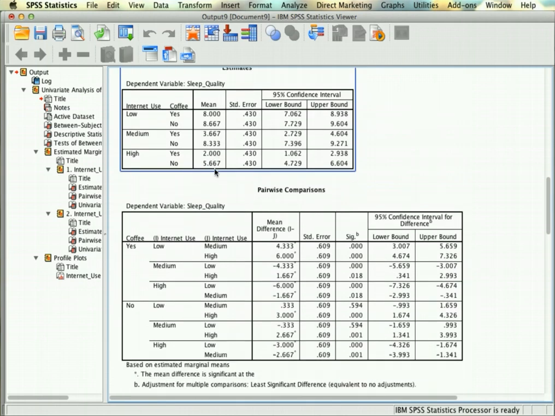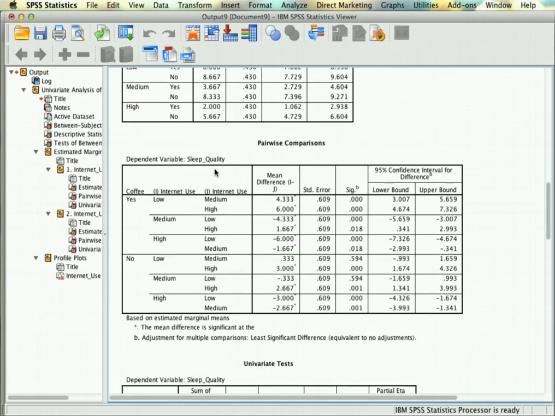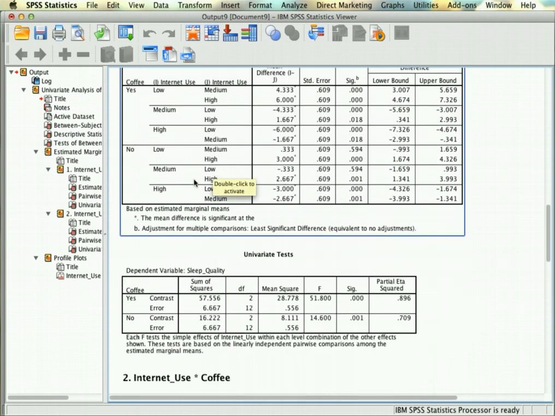And then if we look at the no group, we can see here that low and medium don't report any differences. However, low and high do. If we look at medium, we see again no difference with low, but then that same difference with high, and then high is different from both.